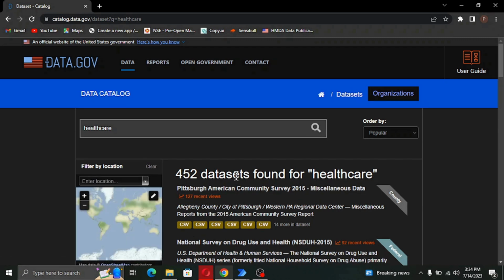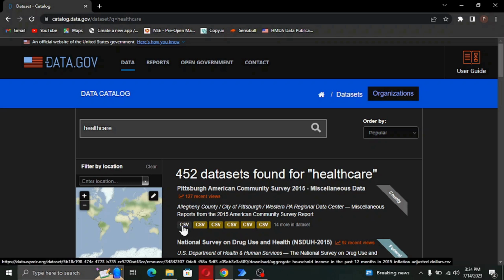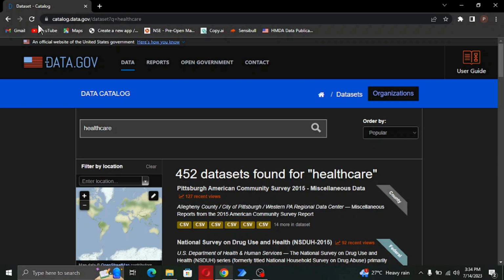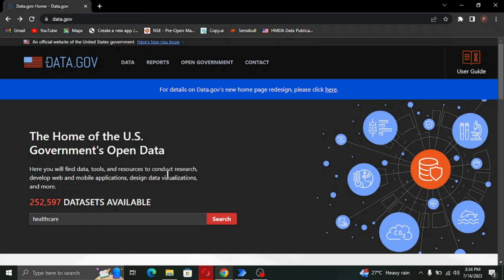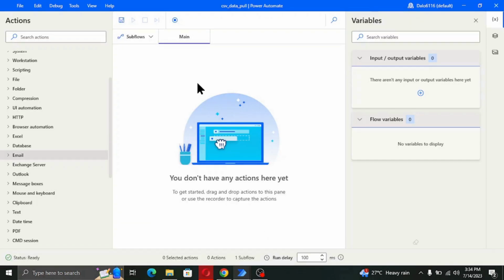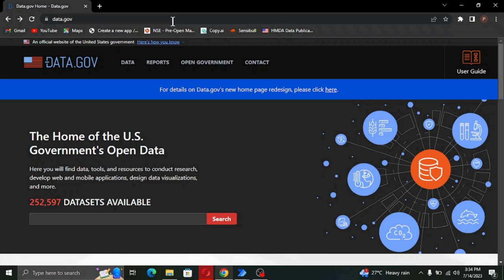There are 452 data sets found for healthcare and I would like to click on this particular CSV file to start the download. We will try to replicate this using Power Automate. I'll click on the back button and delete the search term. I'll go back to the Power Automate editor and click on record.